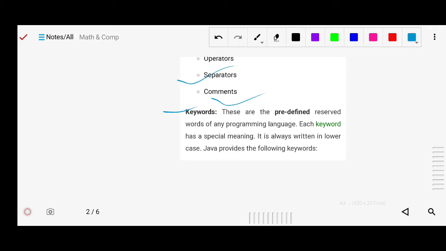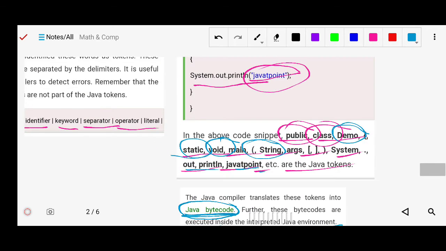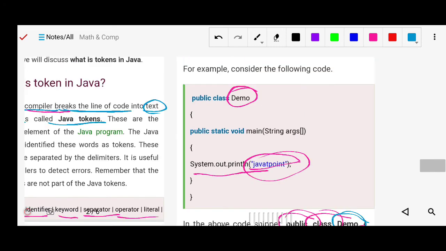Each keyword has a special meaning. It is always written in lower case. Very important, it should not be uppercase. It is always in lower case. Java provides lots of keywords, so we will discuss that also. Understood? So that is what a Java token is.